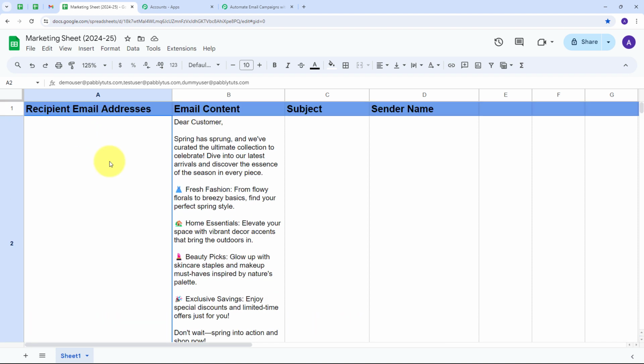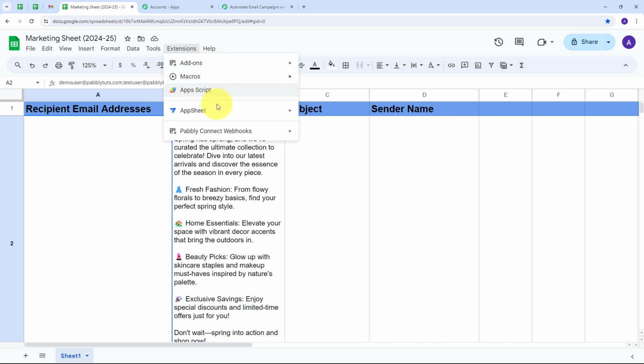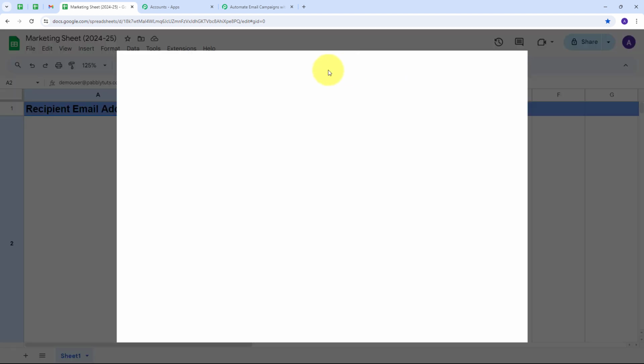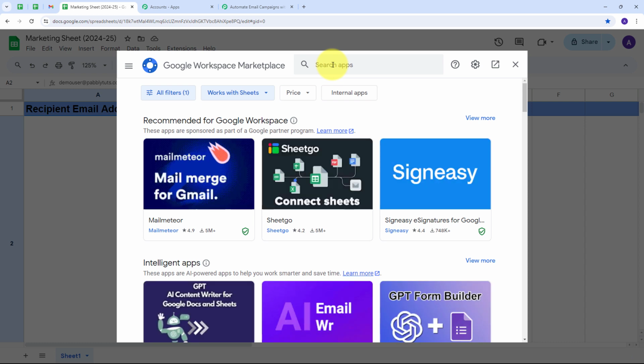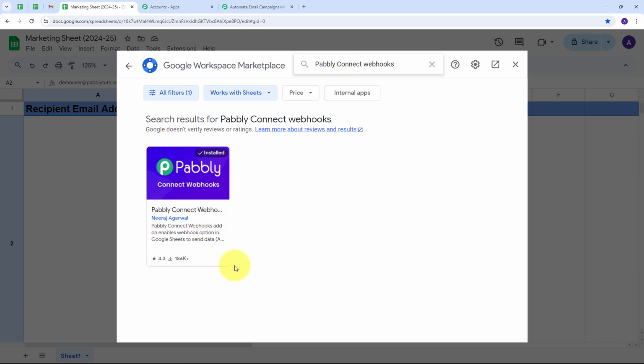So for connecting this spreadsheet with Pabbly Connect, what I need to do is go to extensions, and I need this particular extension of Pabbly Connect webhooks. But if you don't have this particular extension, then you need to go to add-ons. You have to click on get add-ons, and this will take us to Google Workspace Marketplace. Here we have to search for our extension, which is Pabbly Connect webhook. So I'm going to click here and search for my extension. So this is our extension, and now you have to first install this particular extension. I have already installed this, so I'm going to close this.